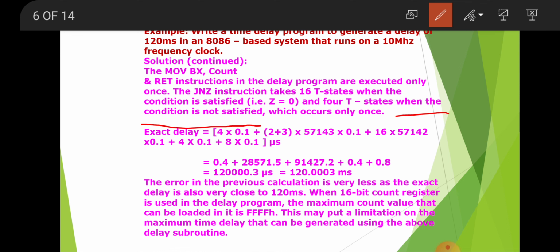which occurs only once. So the exact delay is what? We take the 4 T states, that is 4 into 0.1 plus 2 plus 3 into 57 into 0.1, and we will use the count. After calculation of this, you will get 120 millisecond. So this is the exact delay. Just 0.3 millisecond is increased.